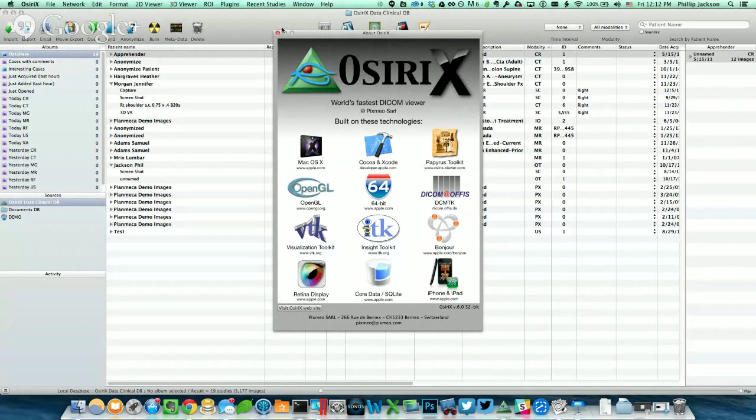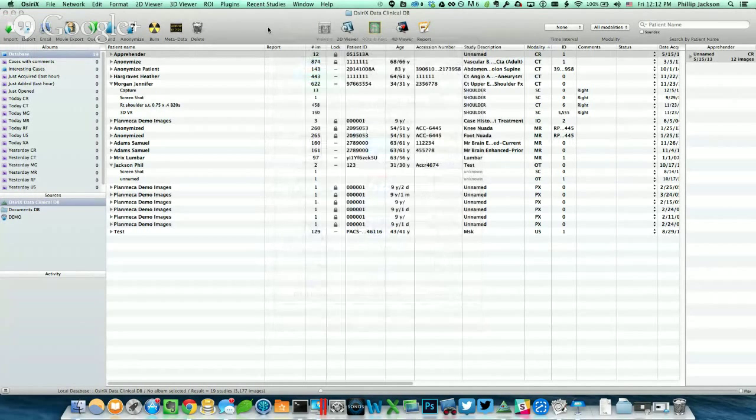If you are using OsiriX for diagnostic use, you want to make sure you're using the FDA-approved version. That's OsiriX MD. You can get that through Purview, or you can get it through the Pixmeo website.